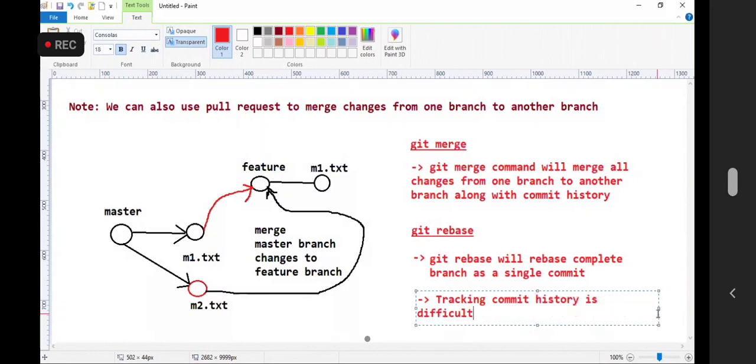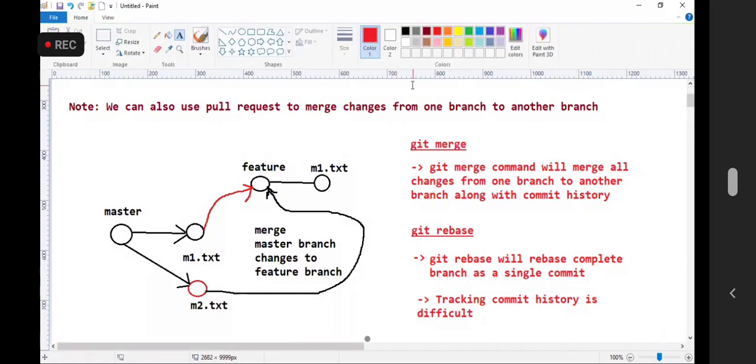Now, for example, in this master branch we have been working for 6 months. In 6 months, so many commits happened. Now I don't want to track that commit history. I want to start fresh.